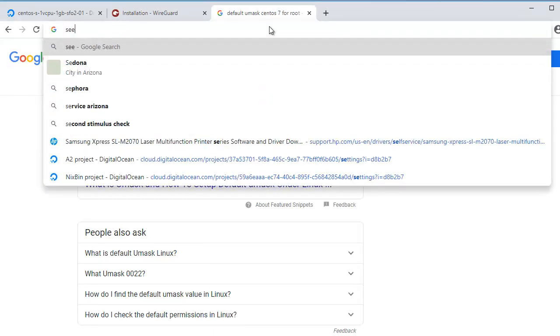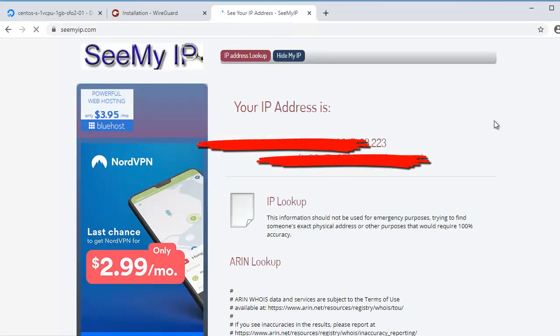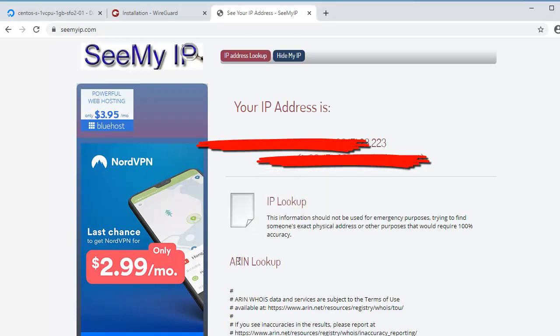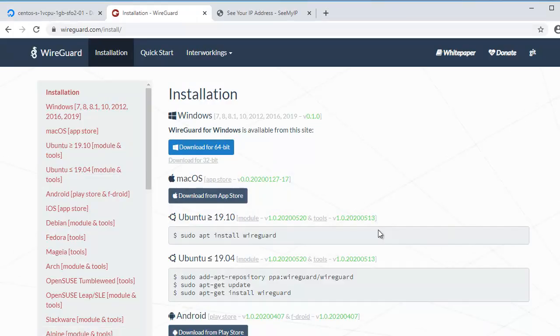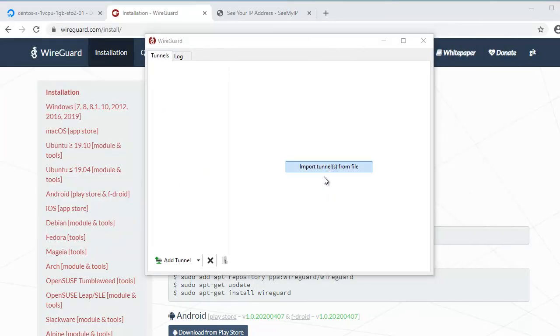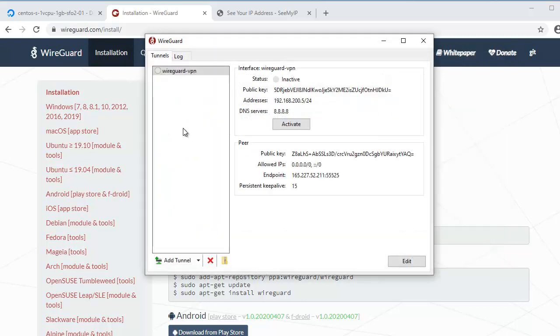Before that, let's just check my IP here. So this is my IP address, and we will see what the IP looks like when I do the WireGuard installation and connect to the VPN. Okay, so import tunnels from file, desktop, wireguard.conf. So the WireGuard VPN configuration has been imported.